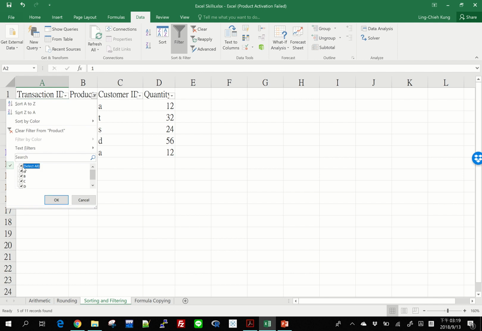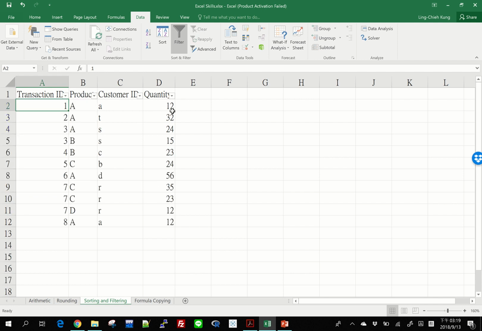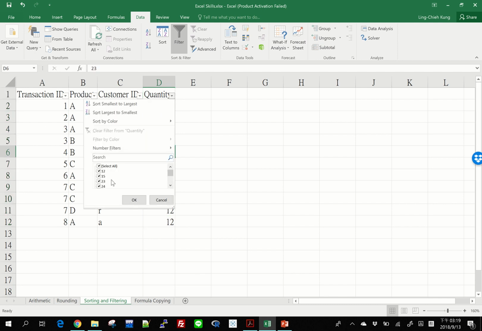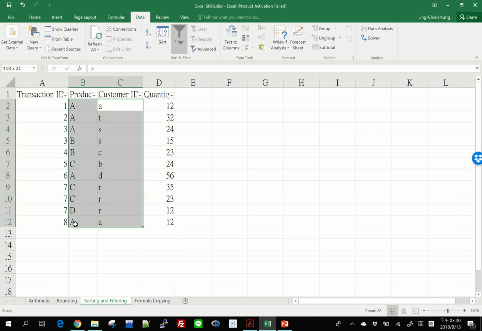Okay, so lastly, I want to mention one thing: when we are trying to do the filtering, the quantity column should be ignored. Why is that? Because quantity is actually a quantitative variable. So even though when we do filtering, we can still do that, it's somewhat meaningless. What we should do is that because products and customers are categorical variables, it makes more sense to do filtering based on your categorical variables. Okay, so I hope you can see the differences.